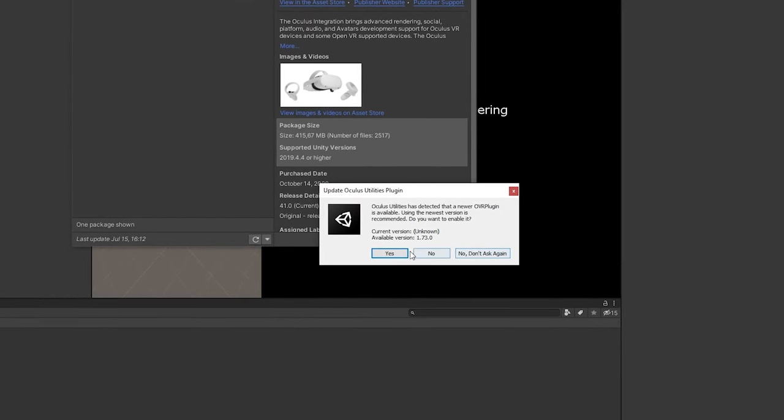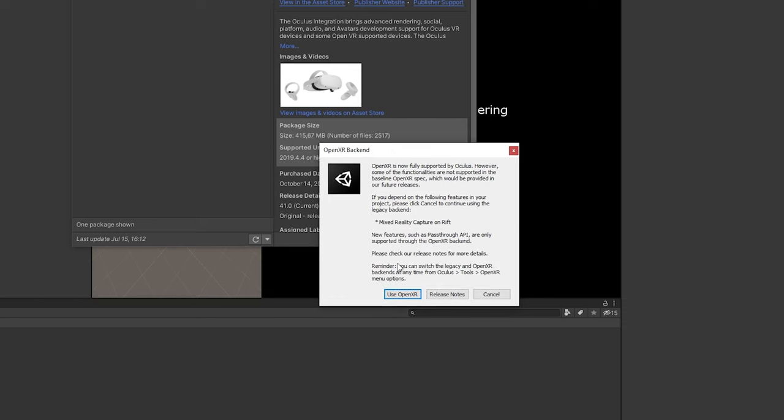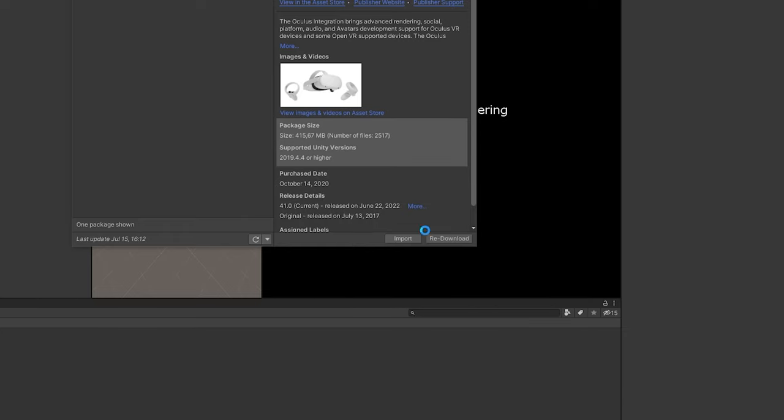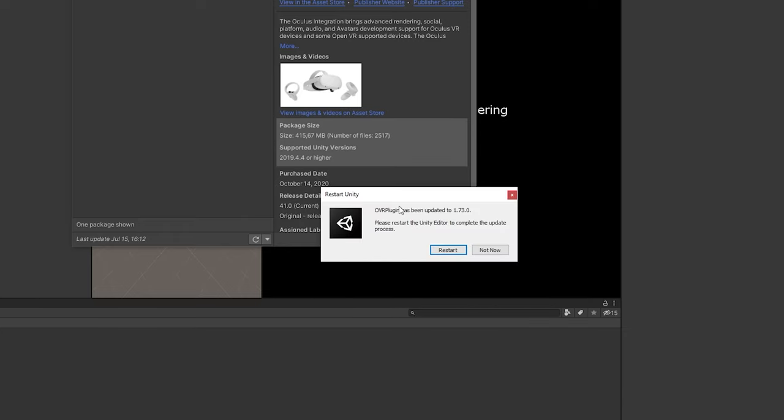It will now ask you to update. I'm just going to click yes. Use OpenXR because this only works in the OpenXR runtime. And again, it will load a bit. It will ask you to restart, so simply click restart and it should boot up in just a second.